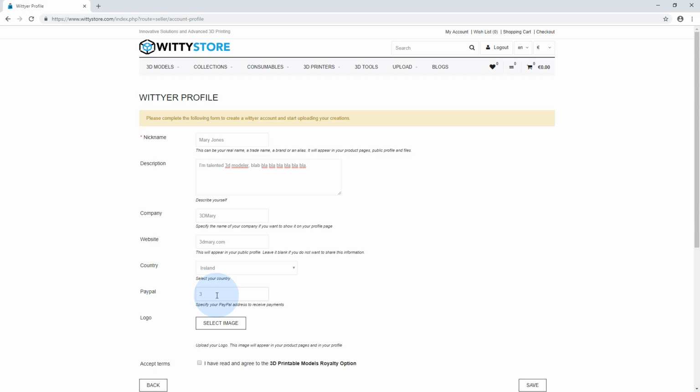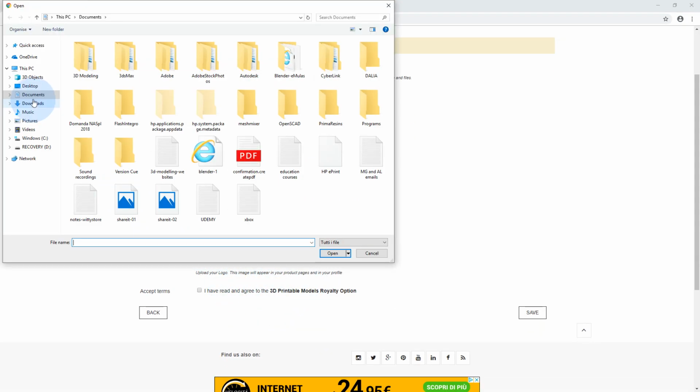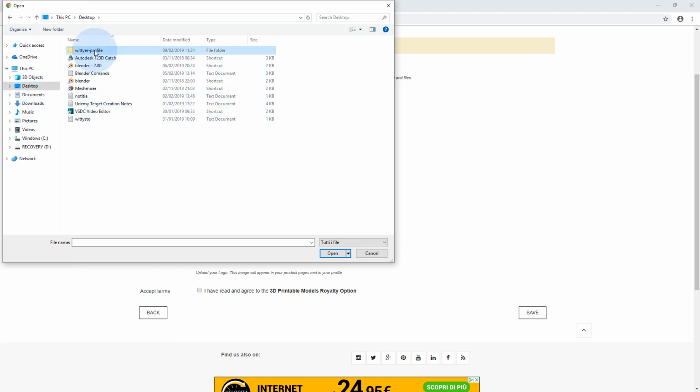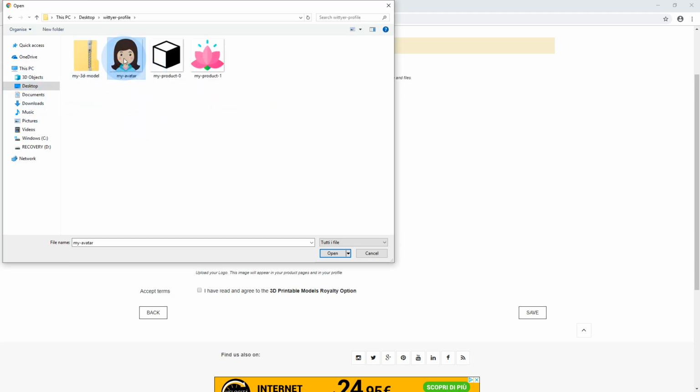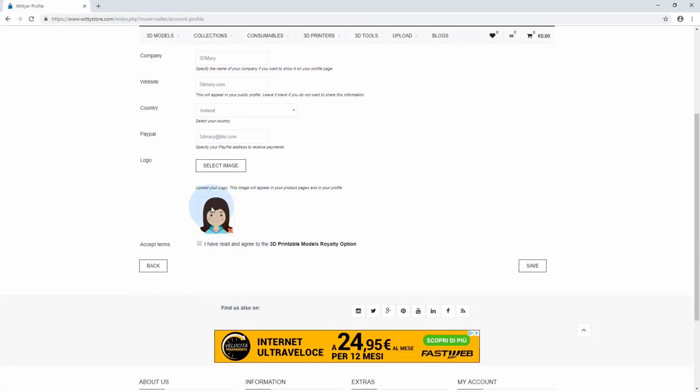Okay, now in this case, just writing an invented one. Okay, select an image from your computer. So in this case, we just put an avatar. Okay, this is going to be your image. And click here, accept terms.